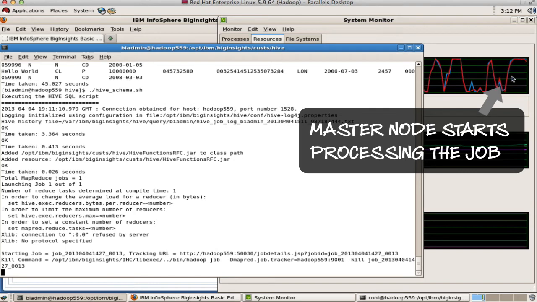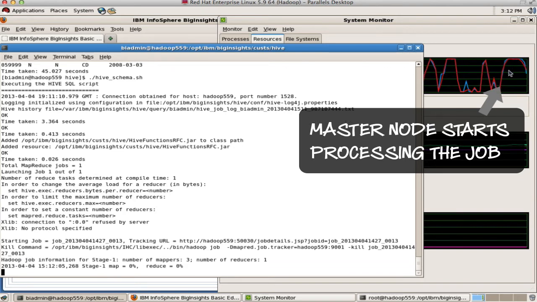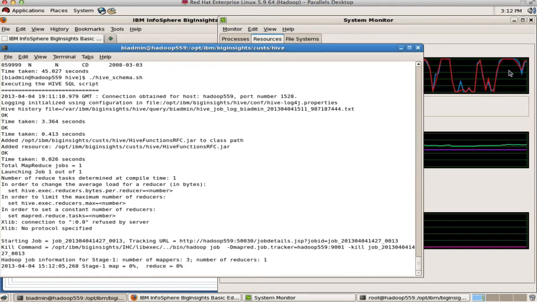So you can see the processor spiking over here, and the map reduce job continues as it would. Slightly delayed, of course, because it was waiting for some time for the slave.